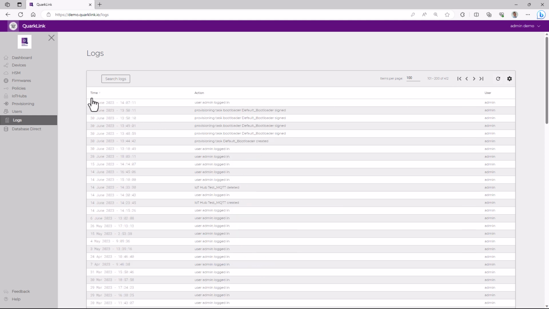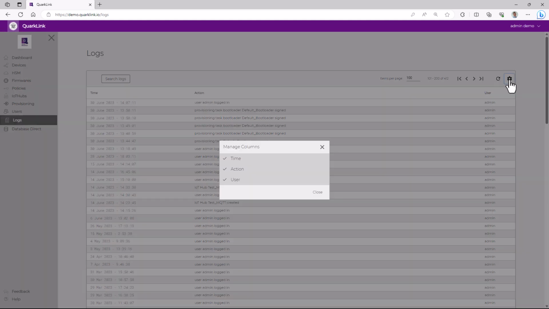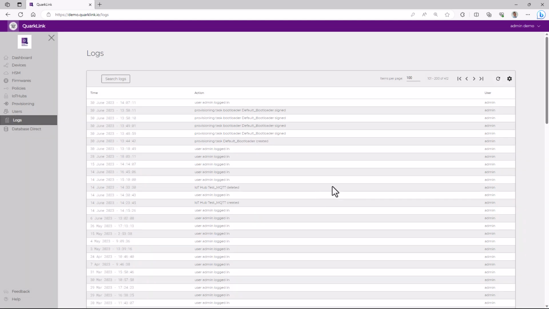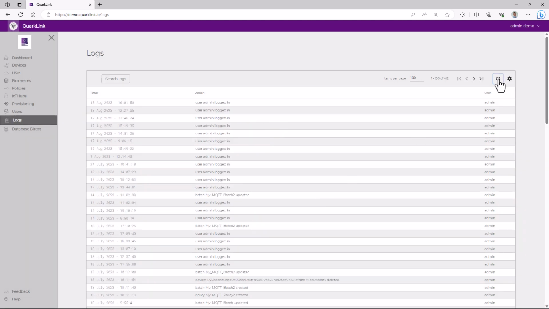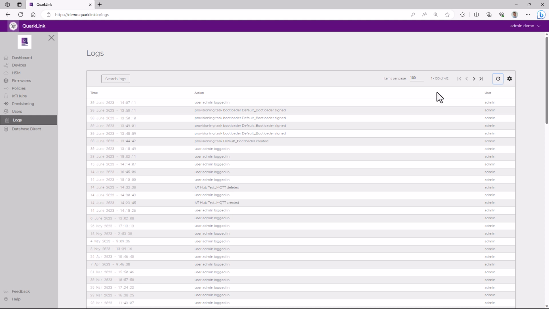You'll notice that the time, the action and the user is displayed. That is controlled by the settings, where you can decide what you want to display. Here is a refresh button to refresh the screen to give you the latest updates of logs.